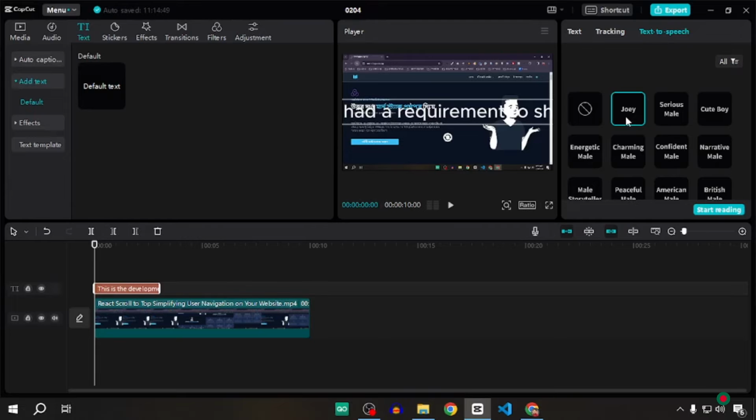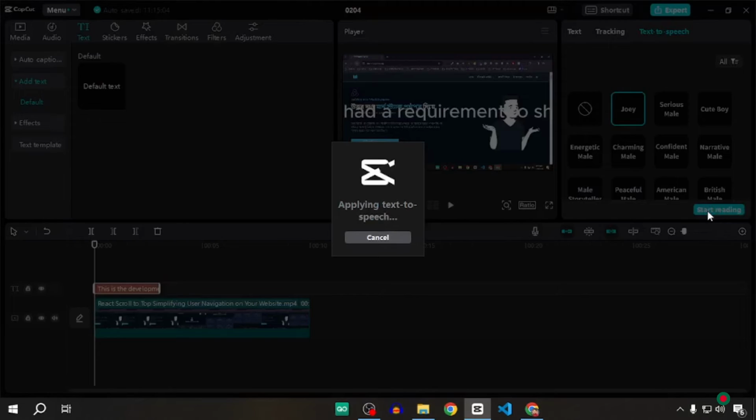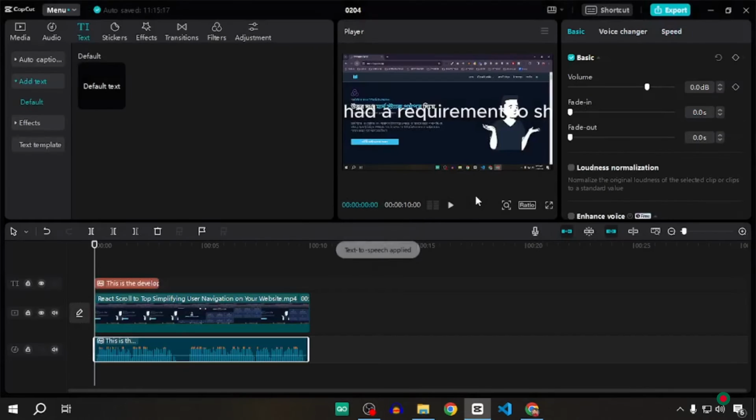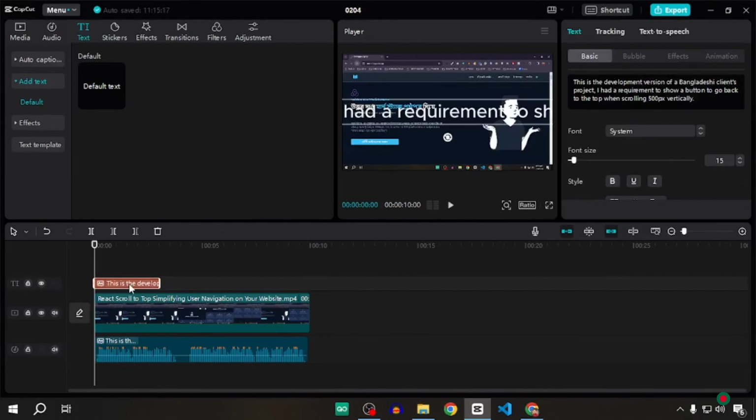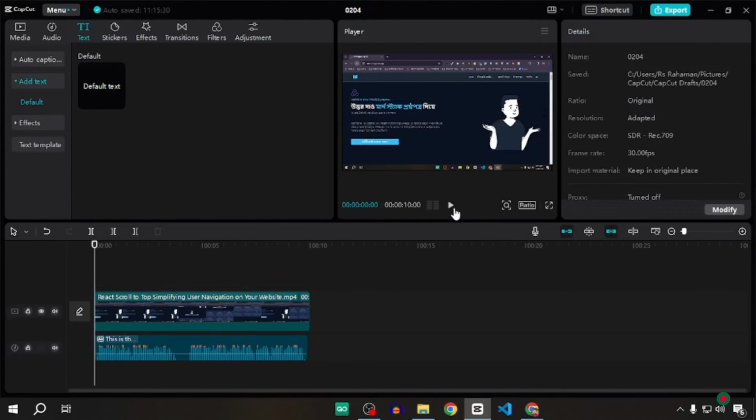This is the development version of a Bangladeshi client's project. I had a requirement to show a button to go back to the top when scrolling 500px vertically. After selecting, click the Start Reading button. It converted my text to voice. And I'm removing my text layer and playing the generated voice.